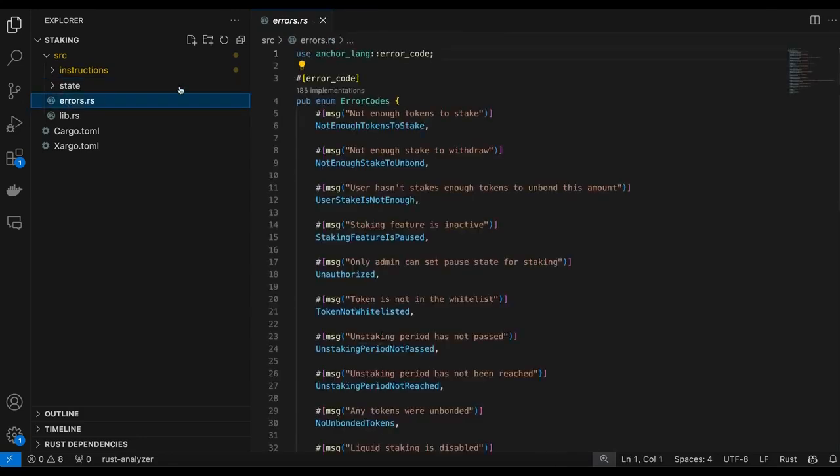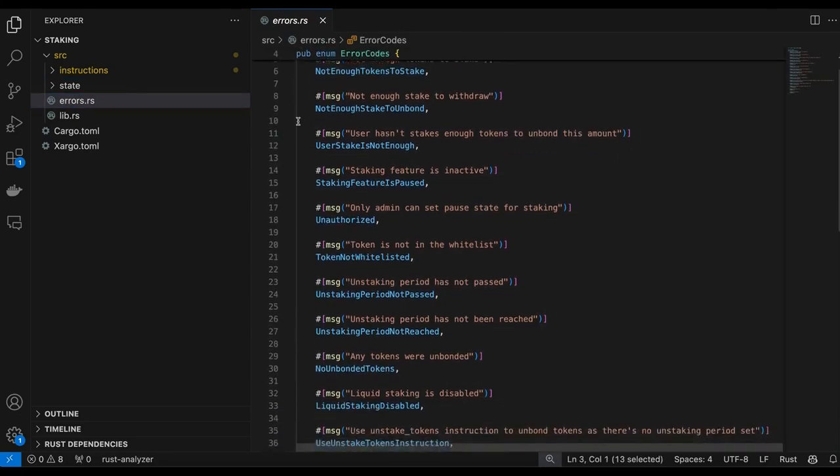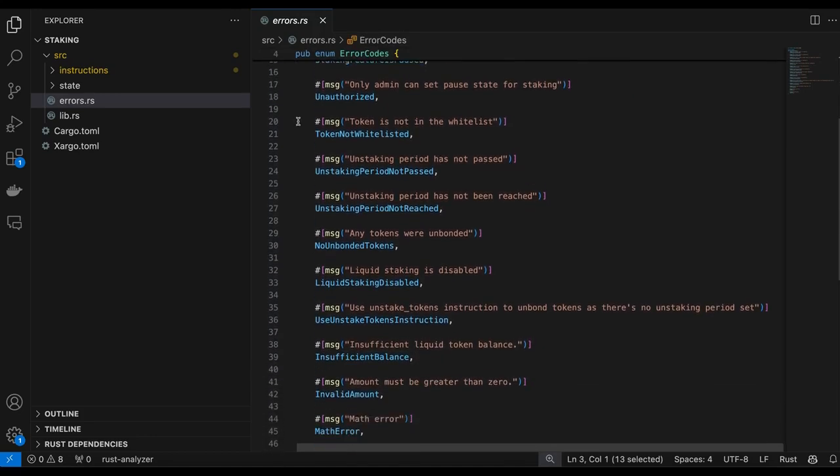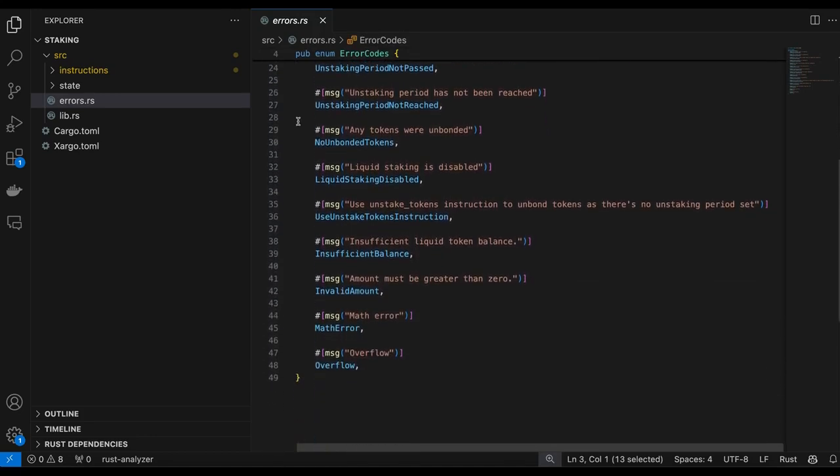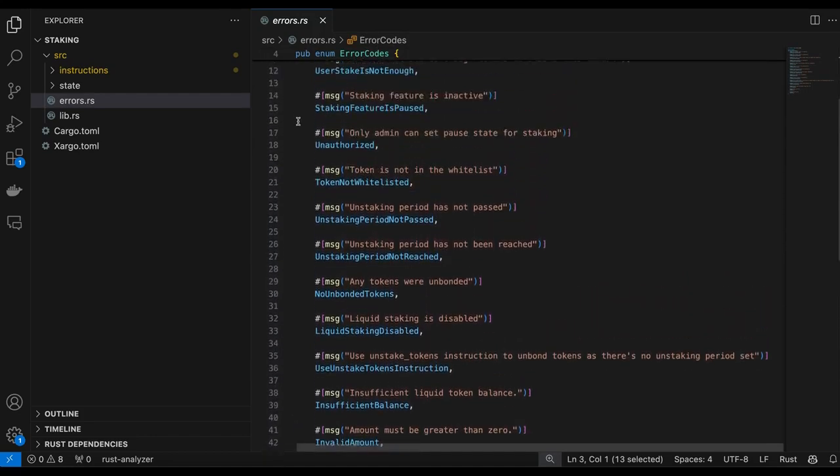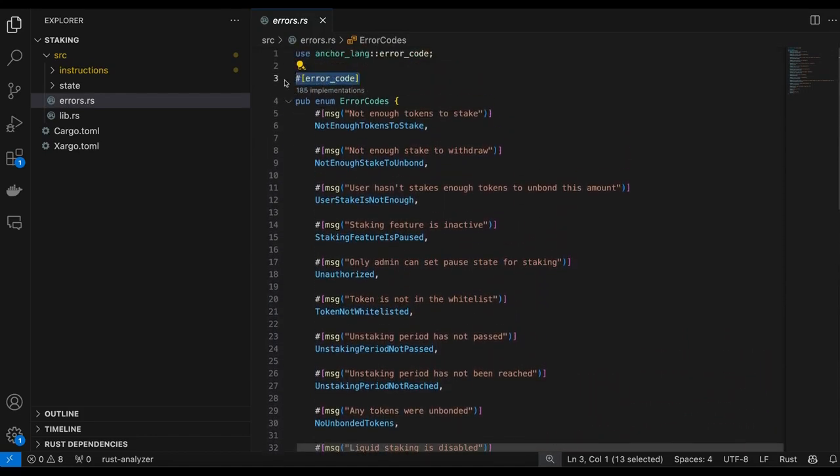Just as with single-file programs, defining custom errors in an error module helps keep your error logic organized. Here, you can define a list of error codes with the error code attribute, which can then be referenced throughout the program. Having a separate error file is particularly useful for larger programs, where multiple instructions might share common error codes.